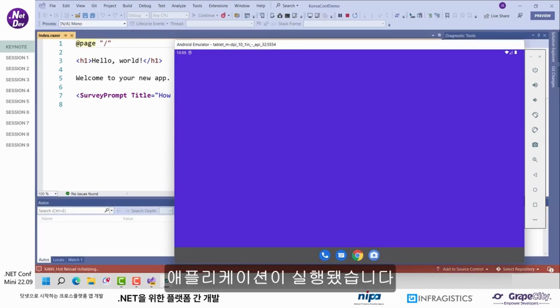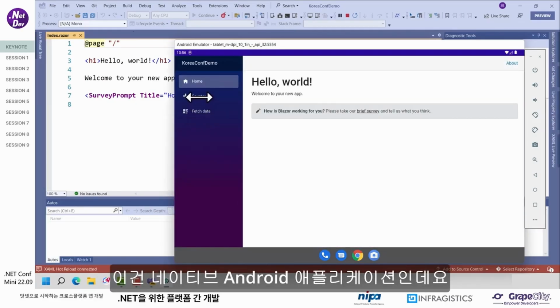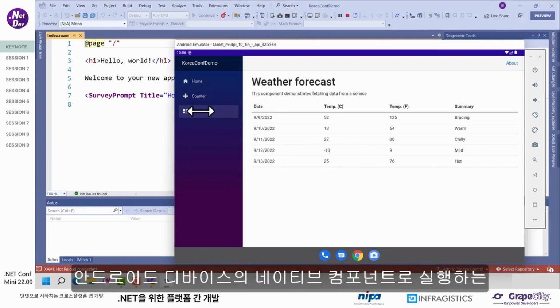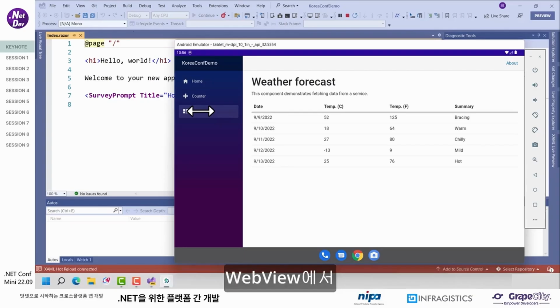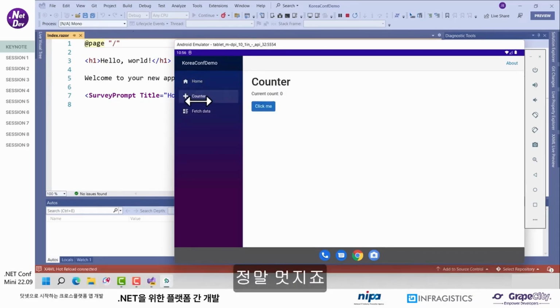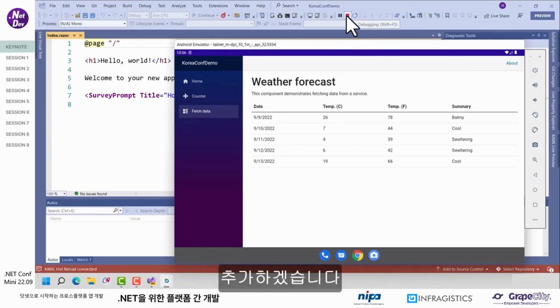So now my application is deployed. It is loading in the emulator, and here I have my native Android application, which is actually a browser-based Blazor application in the web view running as a native component on the Android device. So very cool. I have all the capabilities and features that I would have gotten otherwise had this been just a regular old Blazor application. So let's go ahead and add some capabilities to this application.